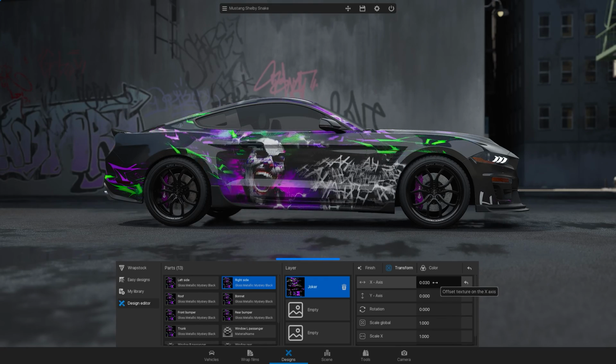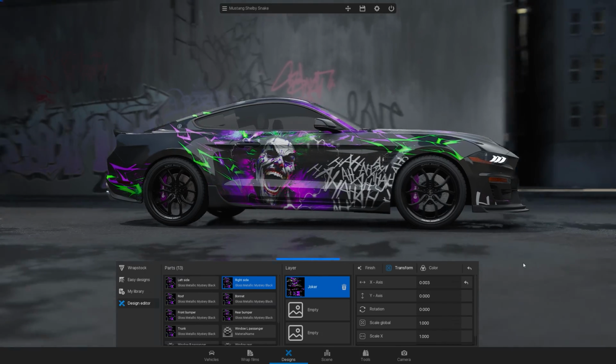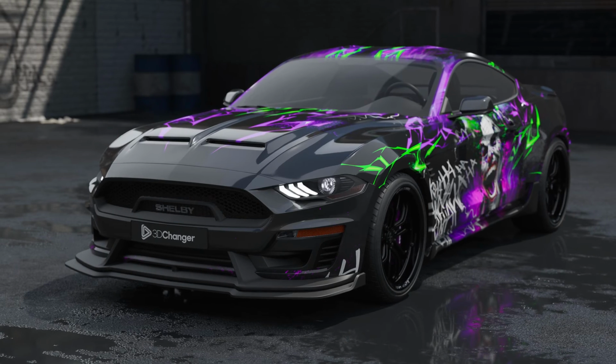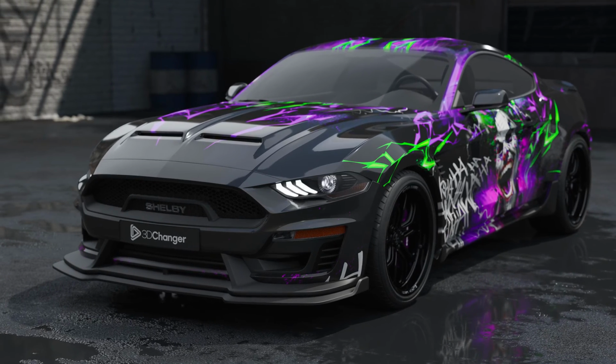Please note that 3D Changer functions as a visualizer only. It is not possible to create designs directly in 3D Changer, and data cannot be exported for printing.